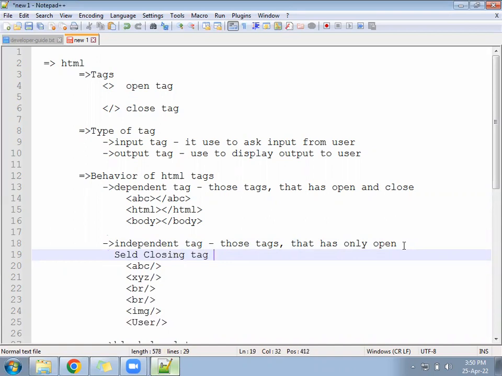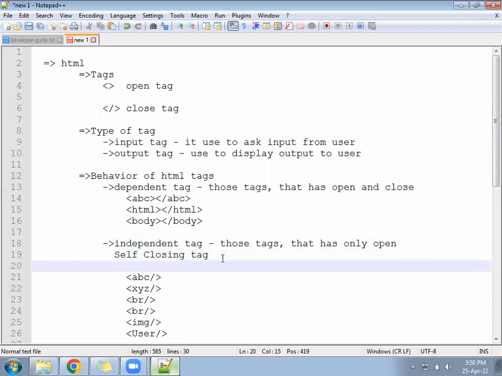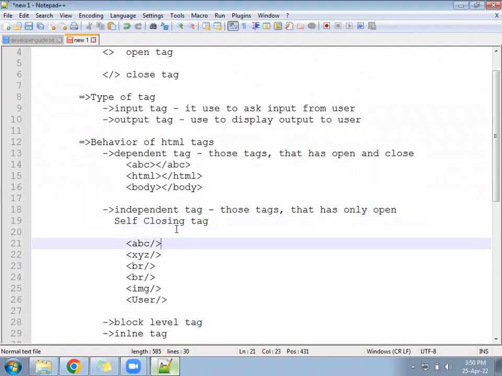Self-closing tag. You can say independent tag or self-closing tag. Both are fine, both technical words are okay. If the words self-closing tag or independent tag come up, immediately it should come to your mind that it is a tag where open and close come together.